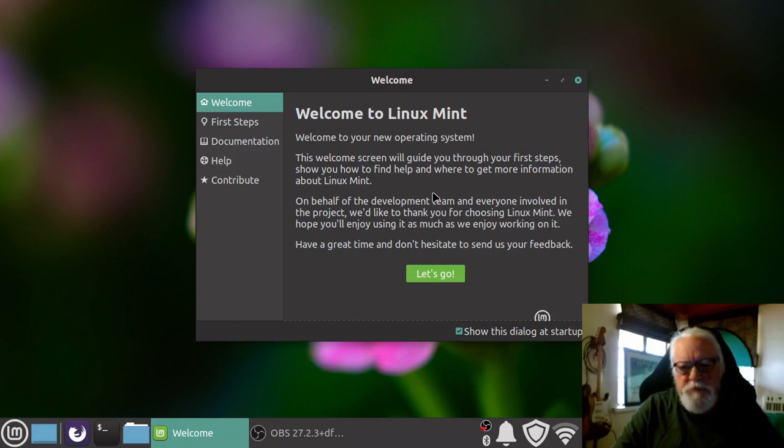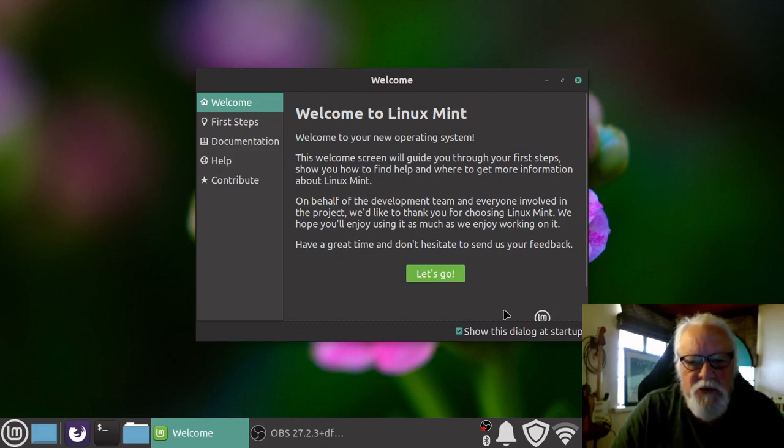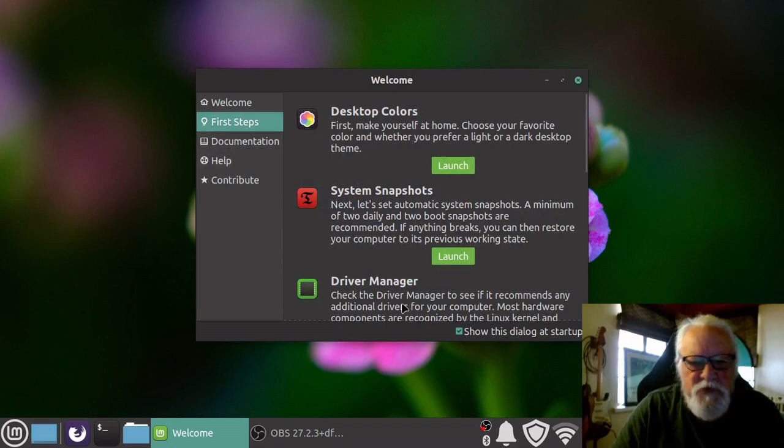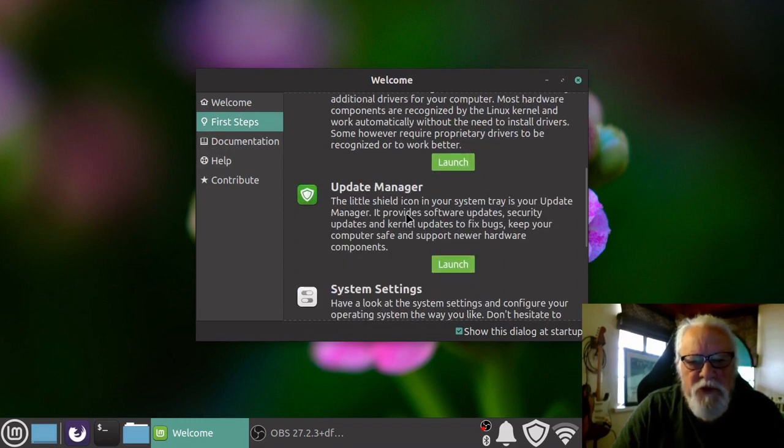I have the same thing on my Enlightenment computer and Ubuntu and Manjaro. They all have a nice little welcome. I think that's kind of a common thing in Linux. You can take it or leave it. I keep mine to show me the startup because there's so much you can learn from going in here, like your first steps. This is all pretty self-evident.